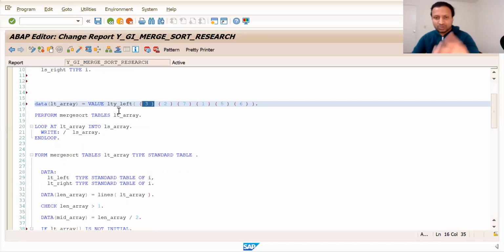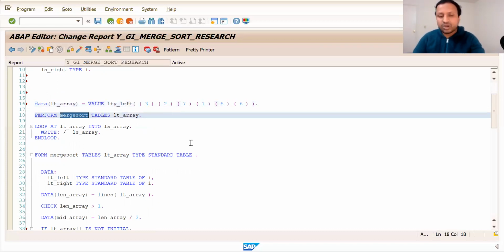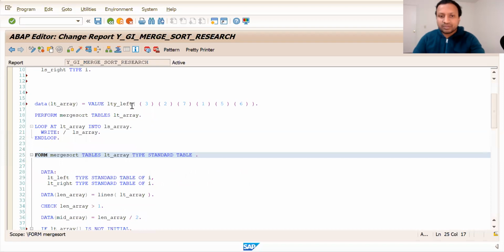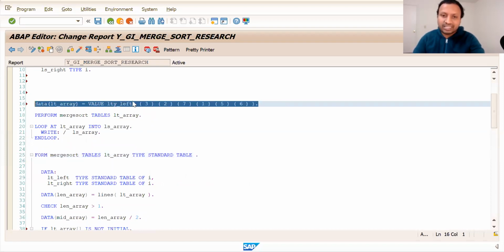So let us go through the code so that you'll be more clear about how I have implemented this merge sort algorithm in SAP ABAP. What I have done here is I just called a subroutine merge sort with this input array. Immediately after calling this subroutine, I'll calculate the length of this array and then take the midpoint of it. In this case, as it is 6, it would be 3.